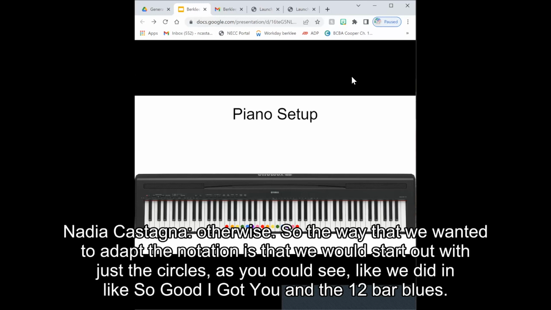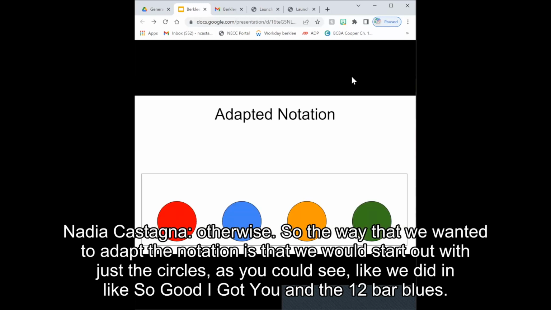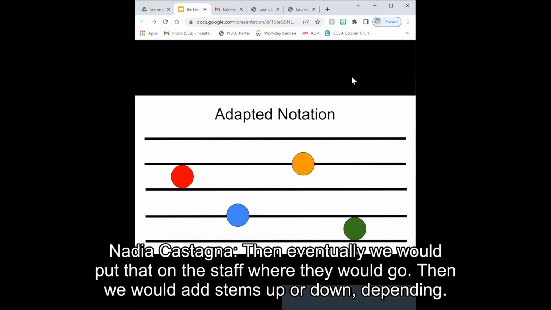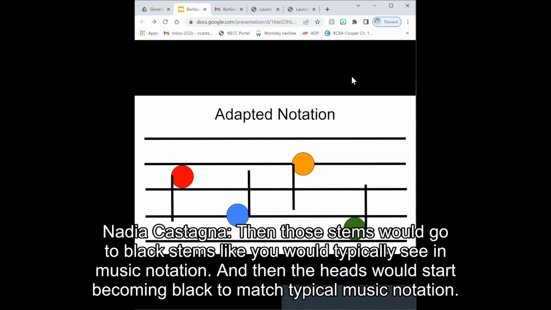So the way that we wanted to adapt the notation is that we would start out with just the circles, as you could see, like we did in So Good, I Got You, and the 12-bar blues. Then eventually we would put that on a staff. Then we would add stems, up or down, depending. Then those stems would go to black stems, like you would typically see in music notation. And then the heads would start becoming black to match typical music notation.